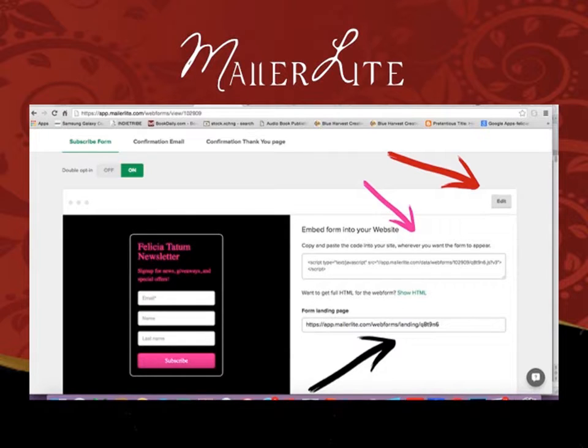Okay, so I clicked into one of those, and this is what it looks like, the form. The red arrow goes to edit, and that's where you can change the colors, change the fields. You can change the subscribe button color, the subscribe button text, everything. You can completely design this the way you want to match your branding. The pink arrow goes to the embed form to put on your website. And then the black arrow is the link that you need to share to get people to see this little pop-up form so they can sign up. So that's the link you put in the back of your books. The link that you would share on Facebook or Twitter or whatever.